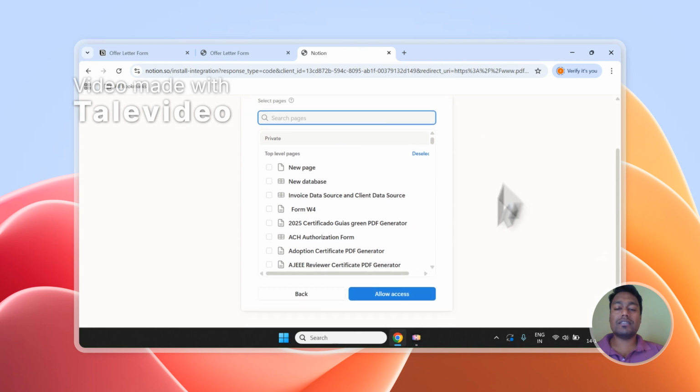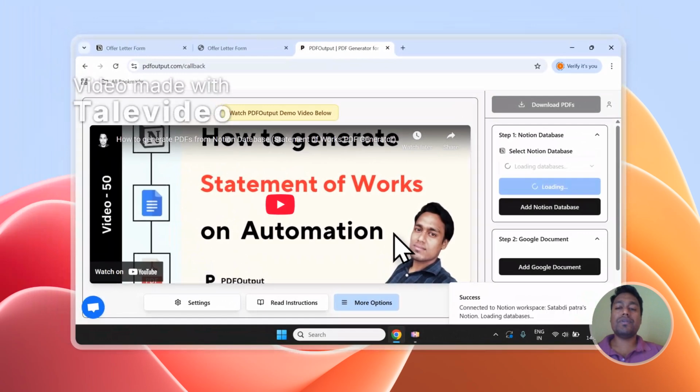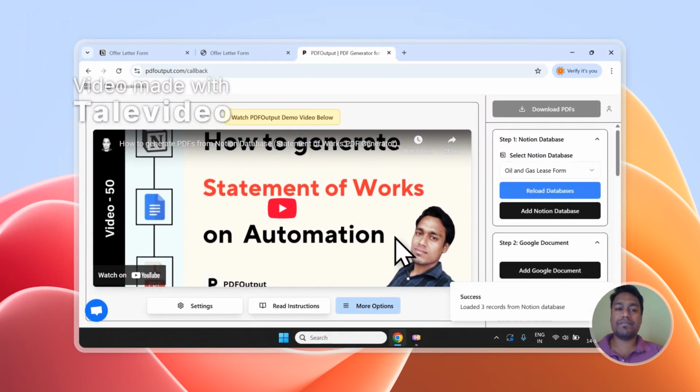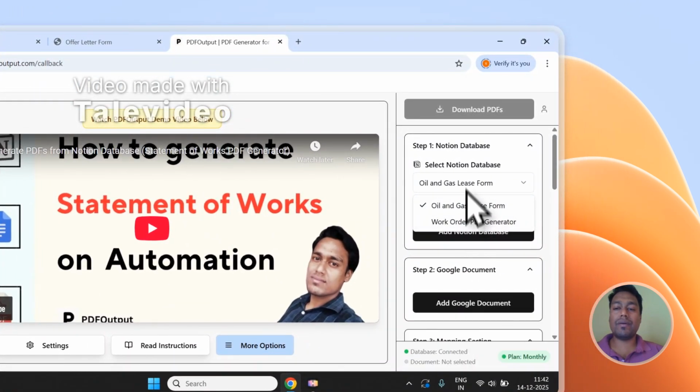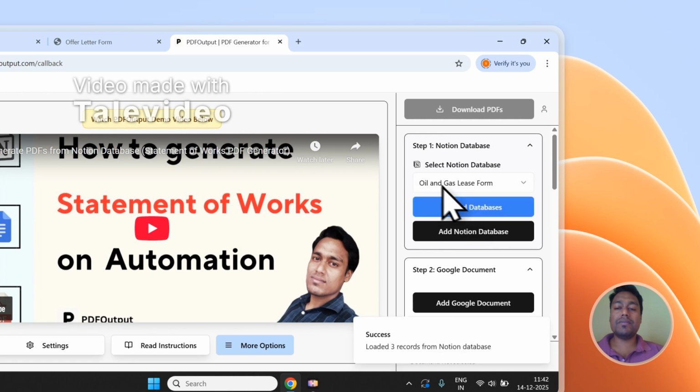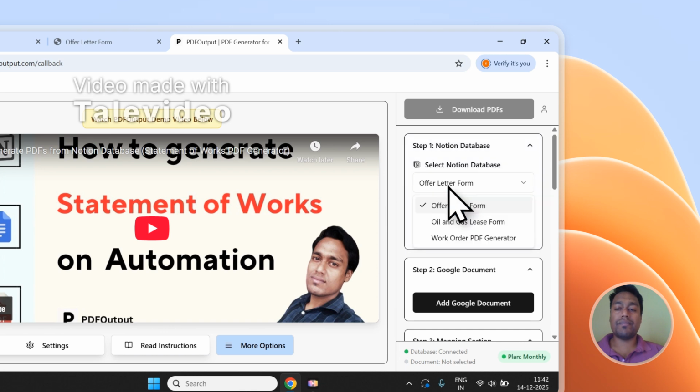Having considered all of this, let's scroll down and click on allow access, and now we should get access to the database which we can use for the remaining automation steps. If you click on the drop down, you should be able to see the offer letter form appear over here. If it is not showing up, simply reload the database once or twice, and the database should definitely be visible in the drop down. Sometimes it takes a while to load the database, so please have patience and try reloading the database once or twice. It should definitely appear in the drop down.